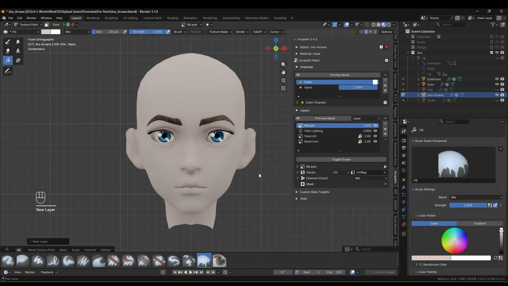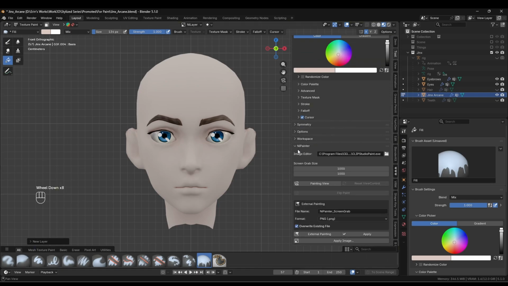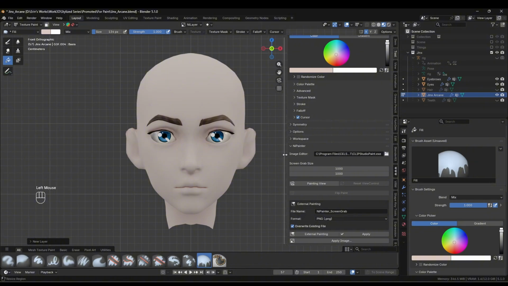For this Ni layer, we want to keep it on the very top layer, because we will be painting over this area later. Now, we will go to the sidebar and go to the Tool menu. Scroll down to the bottom, and we will find the NiPainter menu. As for the image editor, we have already set it up since the time we installed the add-on.